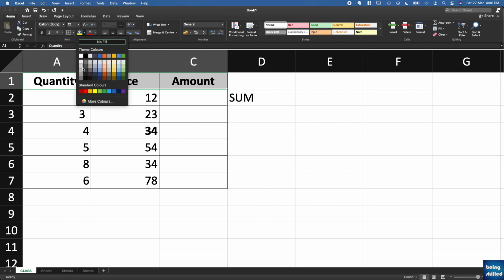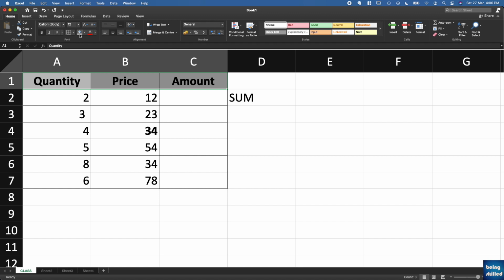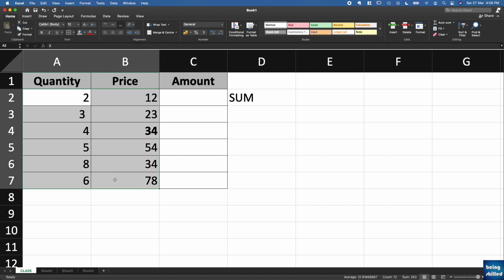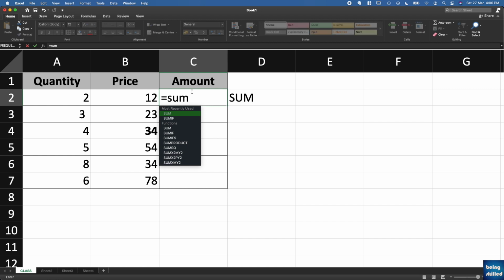We can change the background color, we can use any background color using this. So yeah, looks pretty, and we can align it as well. And then we can just use sum. Sorry, this will be a multiplication.